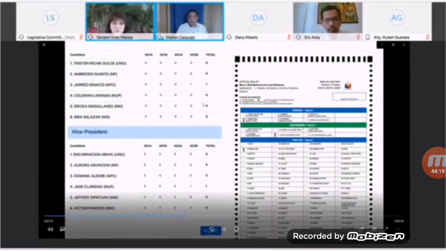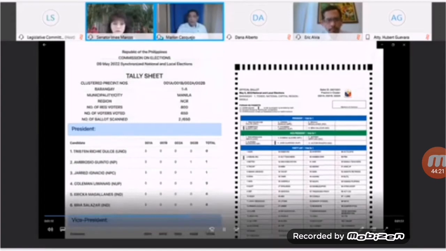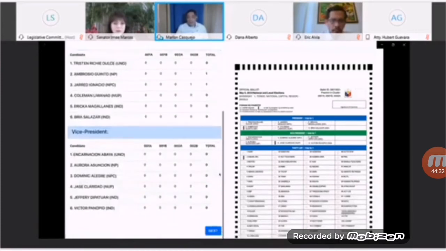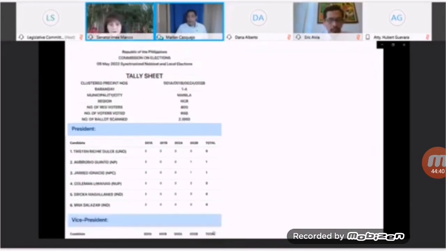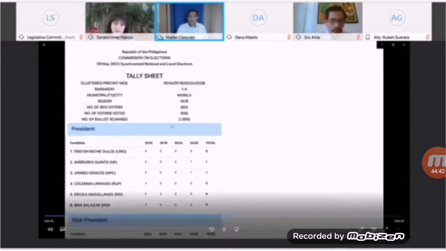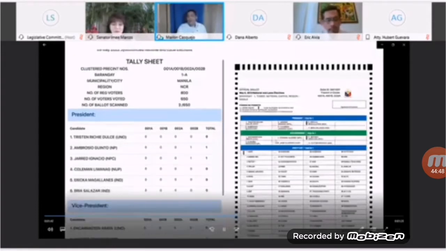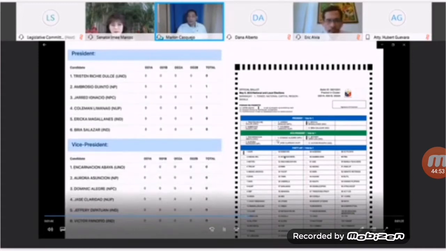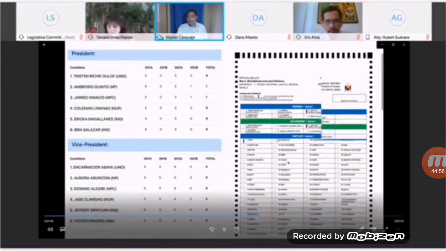So once accepted, the votes will be tallied. If you notice, may boto na si Ginto. And also with the vice president, may boto na rin. And then the process will continue until the last ballot is scanned. If you notice, ballot scan is 2 out of 650. So another ballot scan, example ko lang dito is 3 ballots, and after this one, that will be the end of the 650 ballots.